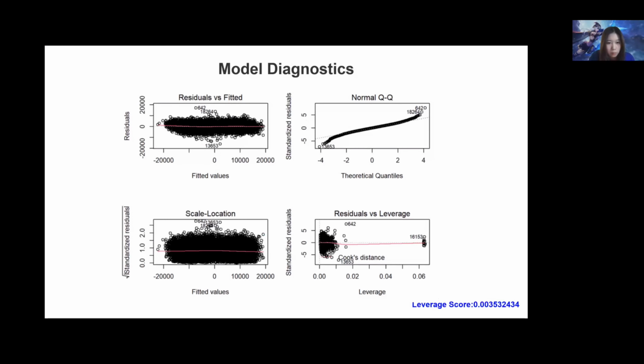Then we make model diagnostics. In the residual versus fitted plot, we observe constant variance. In the normal QQ plot, the points follow a normal distribution, and in the leverage plot, we first calculate a leverage point as shown. There are some high leverage points, but they are not so influential.